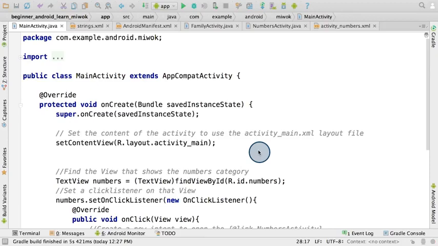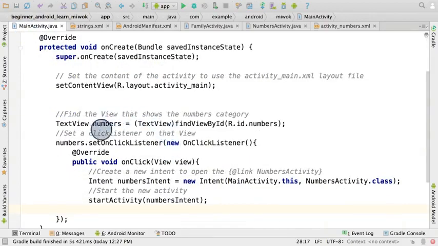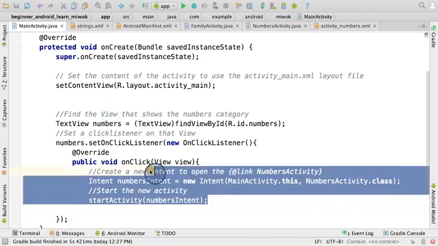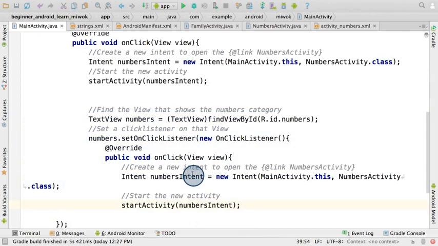All right, so let's start by writing the code so that clicking on the family category opens up the family activity. Now, I'm in the main activity here, and we've done something similar for the numbers category. So we don't have to write our code for the family category from scratch, because we can simply copy and paste the code here and alter it for the family use case.